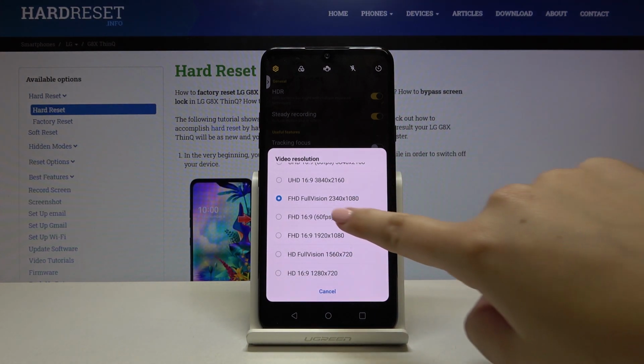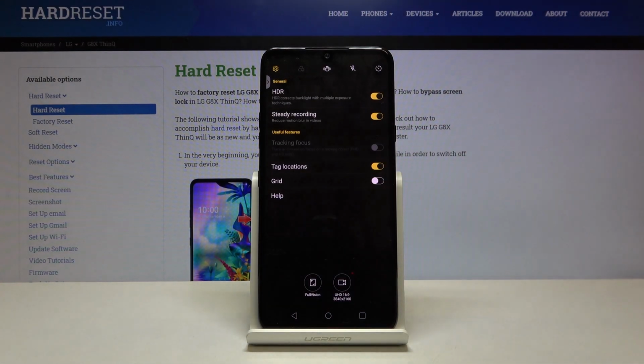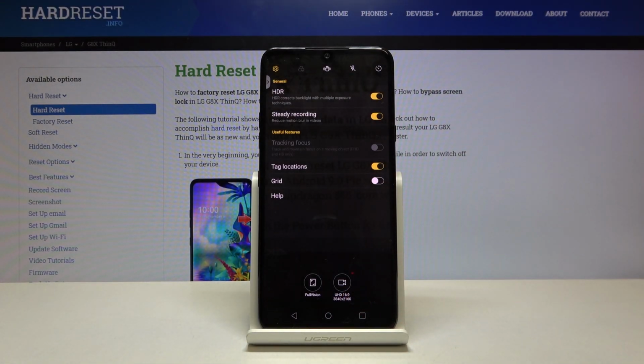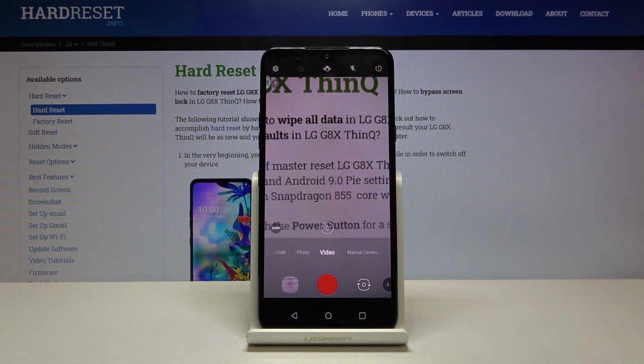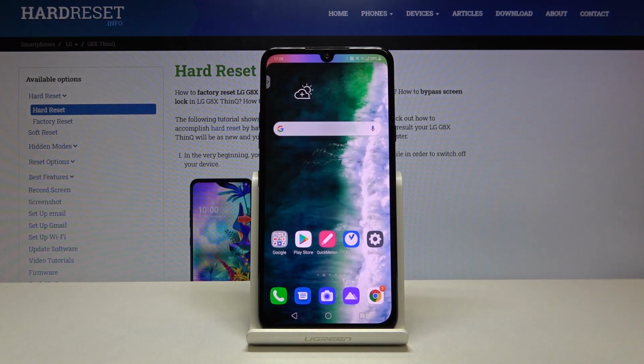So let's tap on the one you want to use, for example this one. And as you can see, it is immediately changed, so it means that you will record videos in the chosen quality. So that's all. This is how to change video resolution in your LG G8X ThinQ.